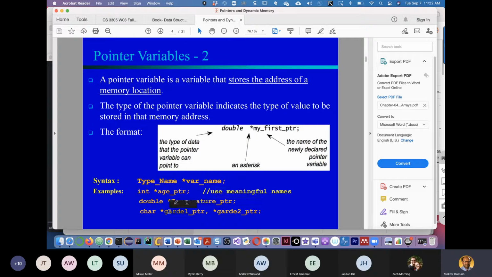We can declare multiple pointer variables this way. The star is used for every pointer variable. So this is a minor difference: if you do not use a star, then it's a normal variable, and if you use a star, that is a pointer variable. So at this point, do you have any questions to understand what a pointer is? You understand, right?